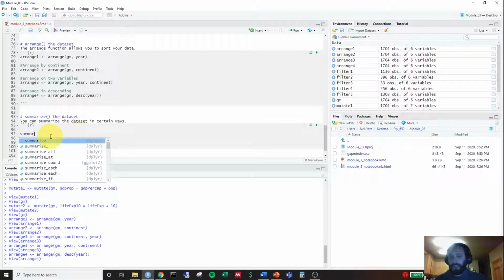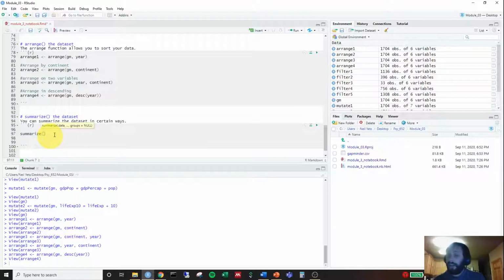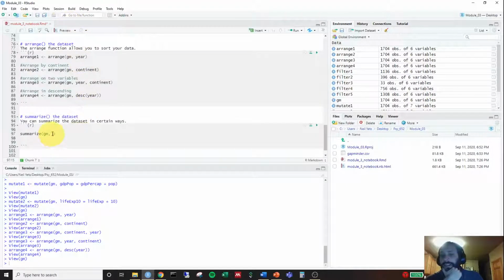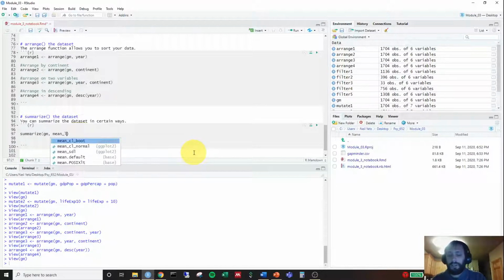So we're just going to type in summarize. And again, per usual, first thing you do is indicate your data set, which here is GM. And then we say, well, what do we want to get a summary of? So let's go over to our GM data set. Let's say we want the average life expectancy. So we want the mean of the life expectancy variable. So what do I want to call it? I'm going to call it mean underscore life exp. And then you say equals.